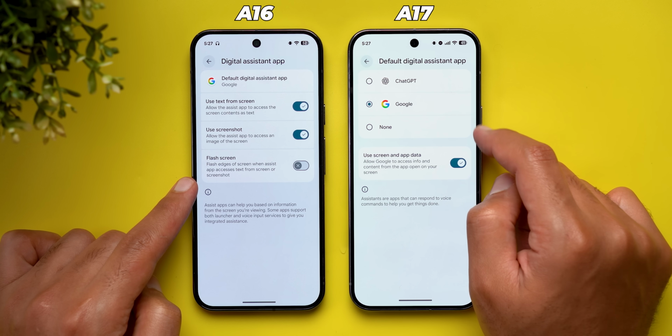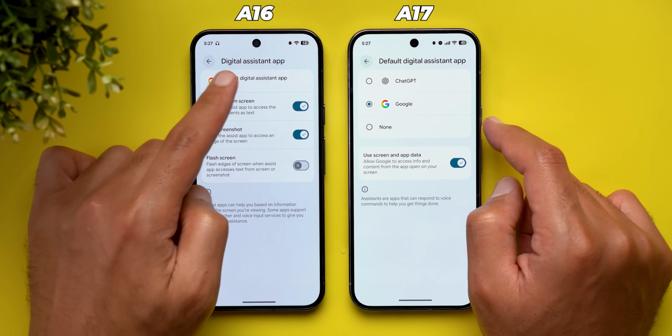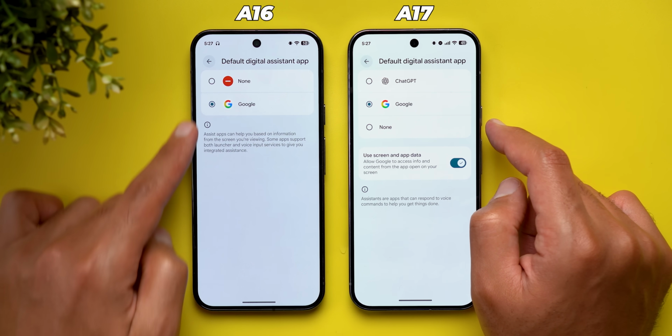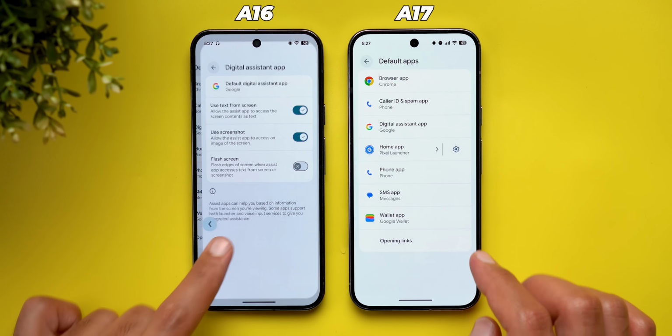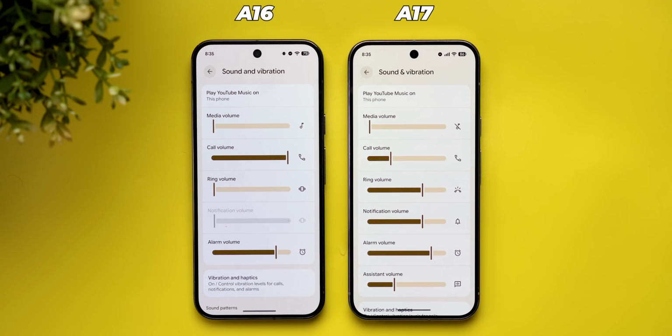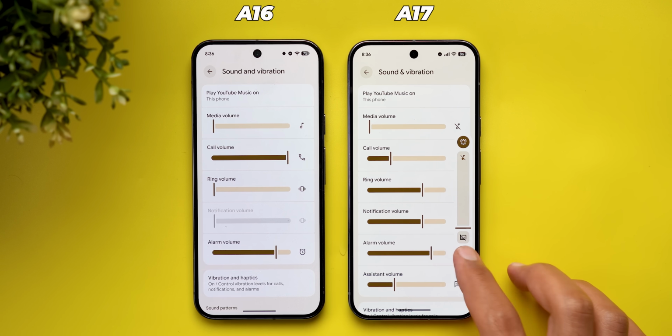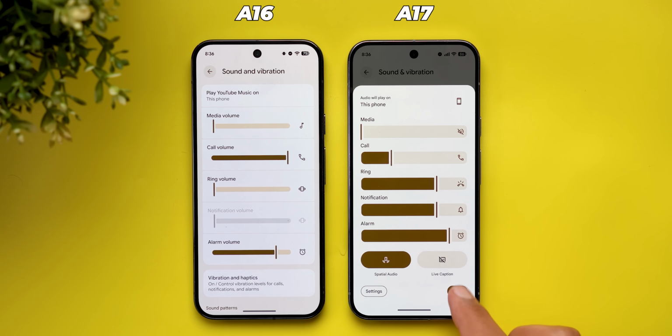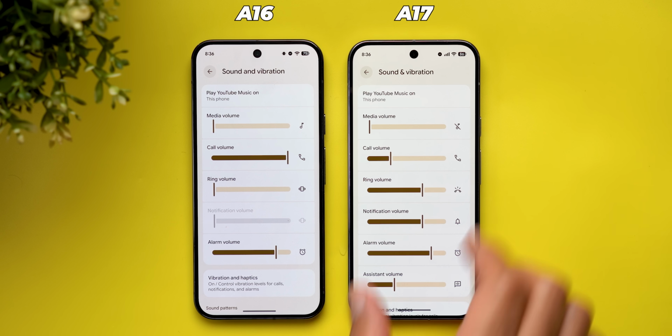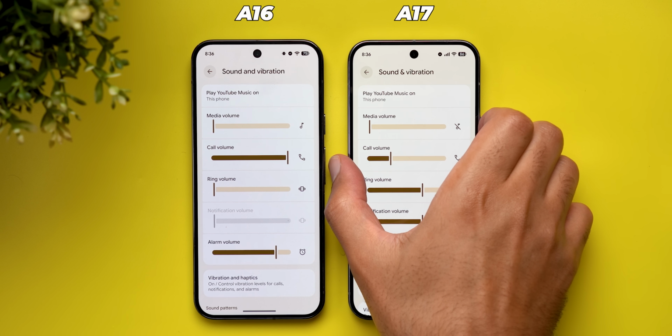And from here, you can immediately choose the Assistant app, while previously it was hidden under a different page. Under sound and vibration, we got a brand new slider for the assistant volume that didn't exist before, but keep in mind that this slider doesn't appear in the volume panel and it only appears when you start talking to the assistant. And here's a quick example.